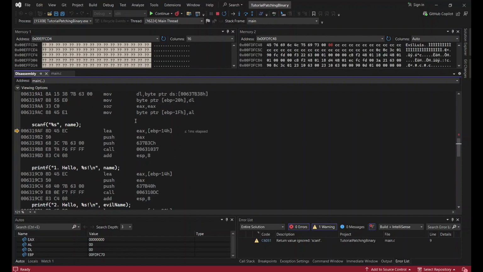Good. Now we get the user's input with scanf. Now here it looks like we're going to take this effective address, which would be EBP minus 14 hex. It looks like we're storing this address into EAX and pushing it to the stack. It then looks like we're going to push something from this place in memory. Let's see what's stored there.